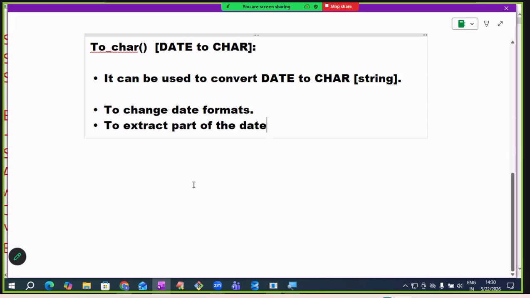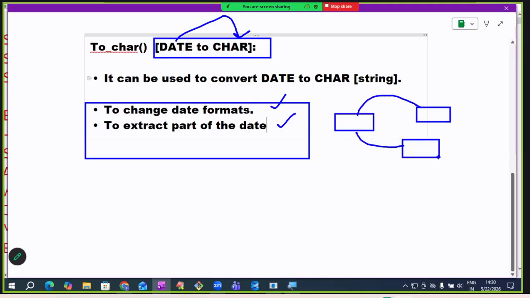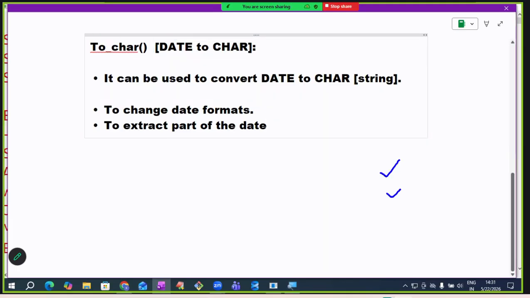So tomorrow when I start the session, I ask like this. Why we need to convert date to char? I'm expecting this answer. First reason, to change date formats. Second reason, to extract part of the date. From Oracle format to India date format, from Oracle format to US date format, if you want to change date format, use to char. If we want to get only year part or month part or day part, use to char. Okay, did you understand the purpose, sir?